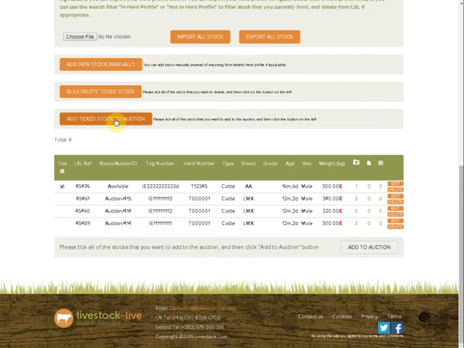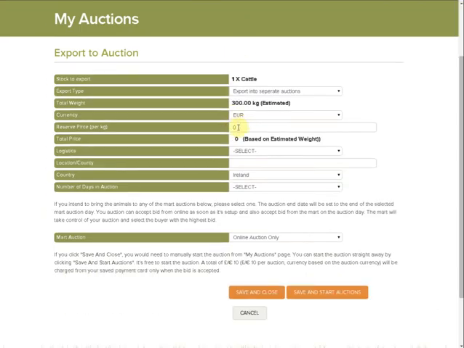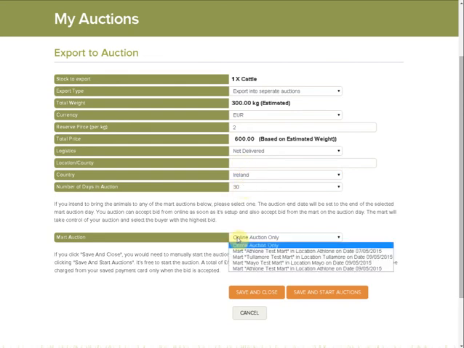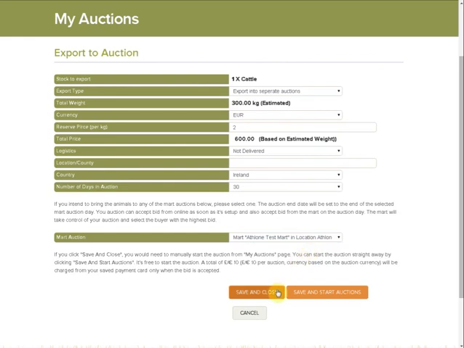added to the auction. Before the auction can be started, the system will ask the seller which mart and auction day the seller intends to bring his animals to. Once the auction is successfully added, the seller will be able to see their auction for the mart, and he will need to bring his animals to the mart on that date.